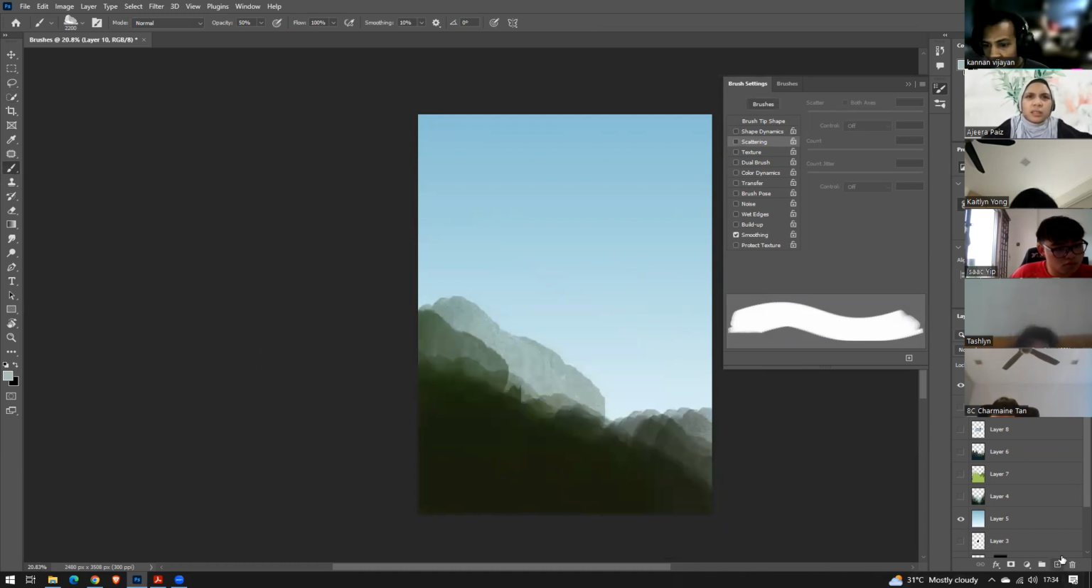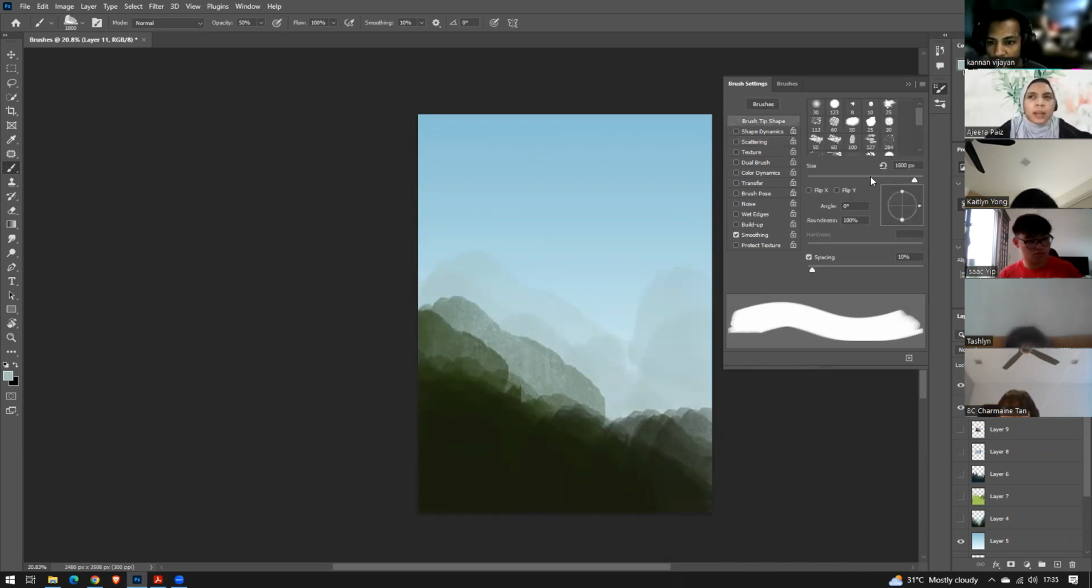Okay, create another layer, bring it below. Some rocks on the back, slightly smaller. You can also rotate your brush tip if you want to, upside down if you want to, yeah.